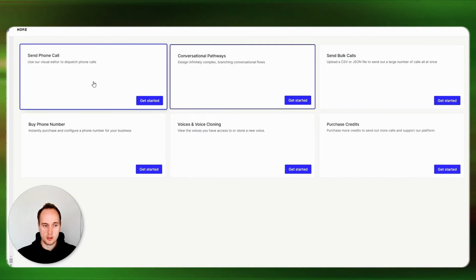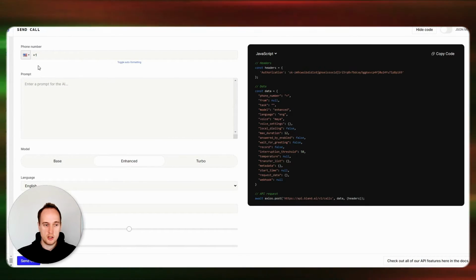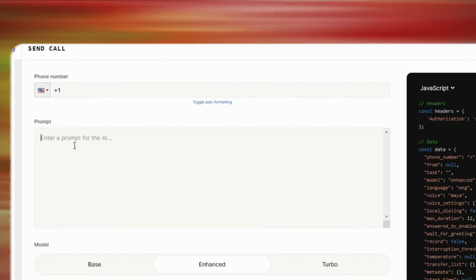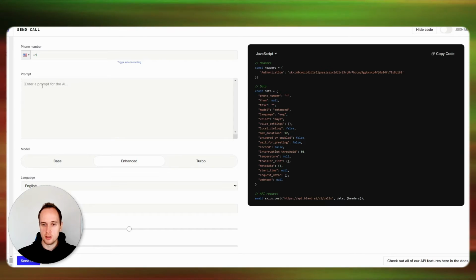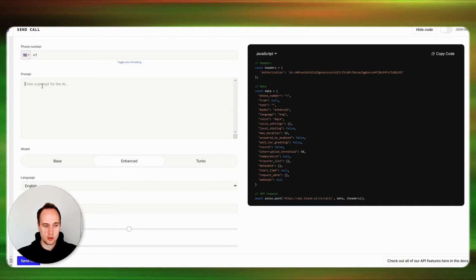So you can send a phone call. When you click on this, it takes you to a page where at the top you'll have the number you want to call. This is where the prompt goes. So this is actually what we will send from Zapier Central to here. And to be honest, guys, you could just skip straight to Bland AI and do everything from here. But I want to show you the two platforms working together instead of separately.